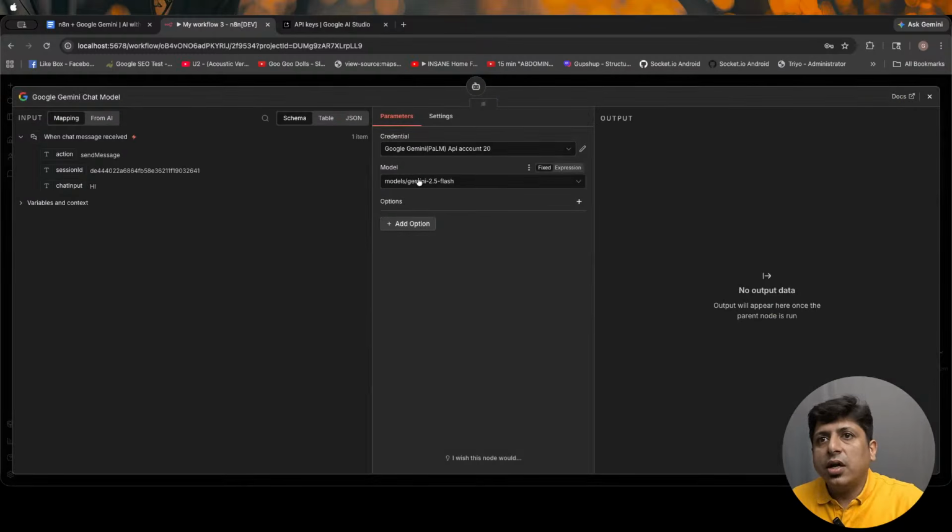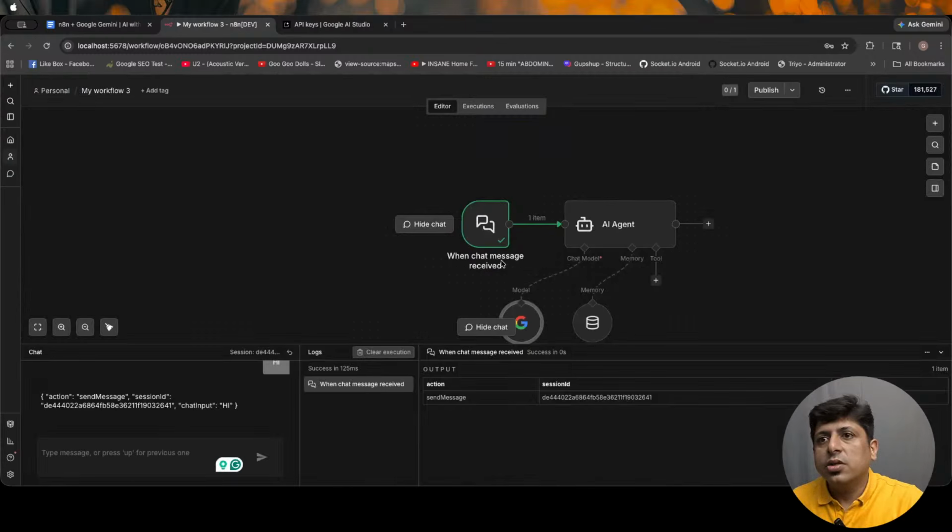Now, I'm just going to use my existing account so that we do not run out of tokens, because I was testing this morning. I've already exhausted a lot of my free tier tokens, so I'm using another account, which I'm sure is not going to run out of tokens. Okay, so I have connected this.